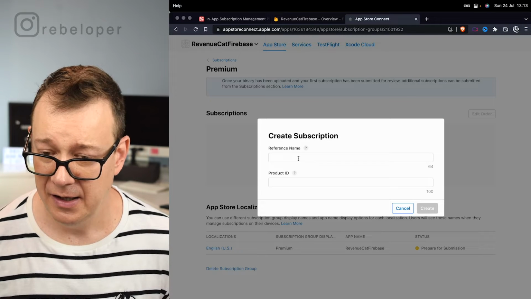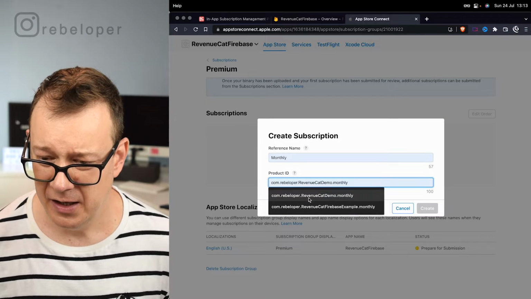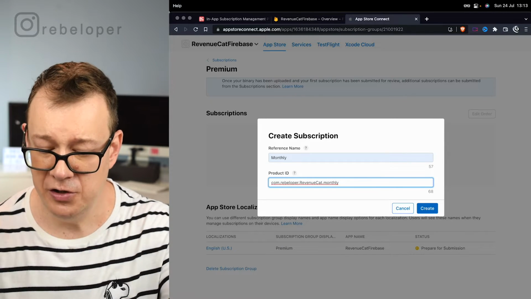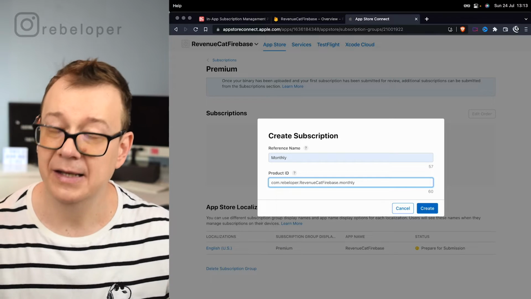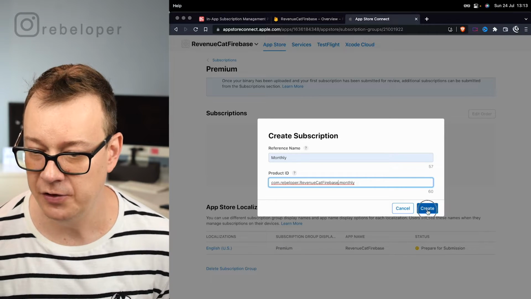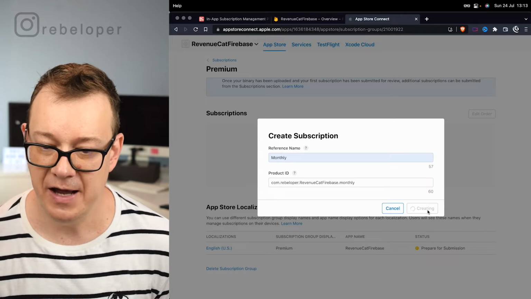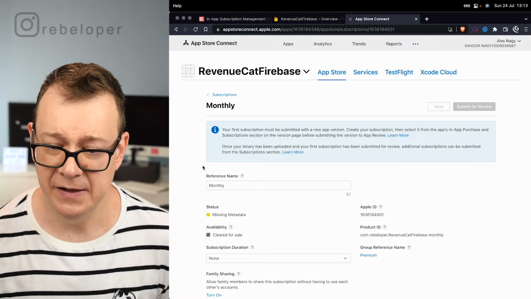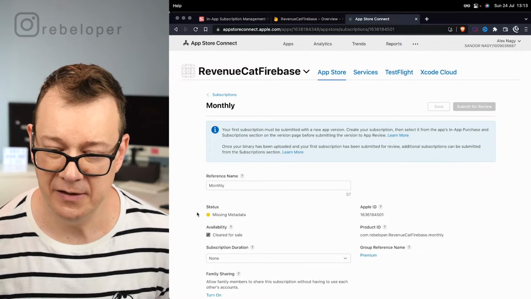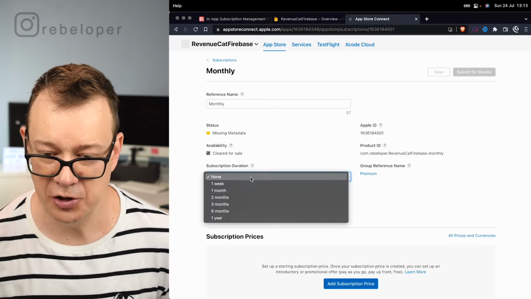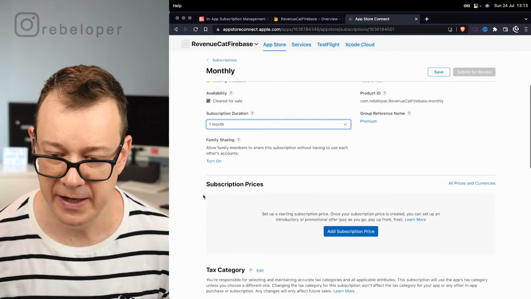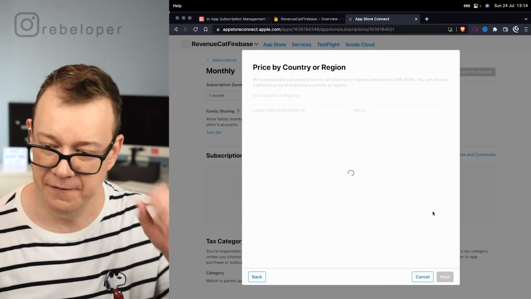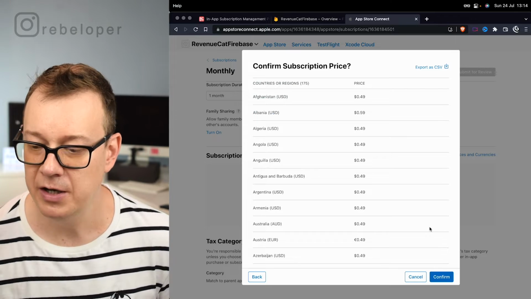Let's create, and the reference name would be monthly, and I will just go with com.rebeloper.RevenueCatFirebase.monthly. So that would be our product ID. Let's create that. And also, I want to make sure that it is ready for submission, not missing metadata. So let's add in the subscription duration. That's 1 month right over there. Subscription prices. Let's just choose whatever we want. I would just go with the first one. That's perfectly fine for our case.